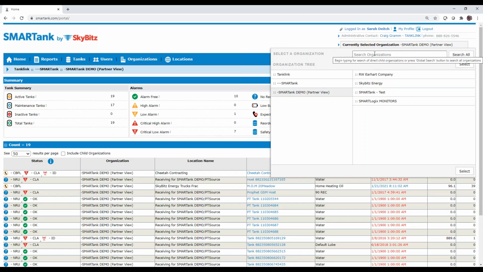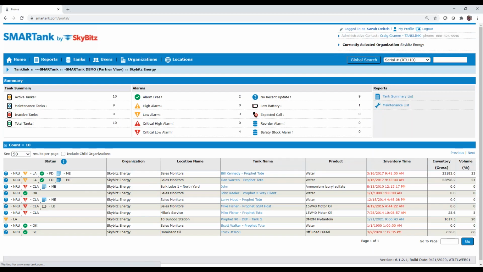You can search for them if you have a long list, because some customers get down to very detail-oriented organization, and some just have one big organization. Here we have four that we can pick from. Even if I just typed in energy, I would get SkyBitz Energy and I can look at that. I would click on the organization that I wanted to go into.